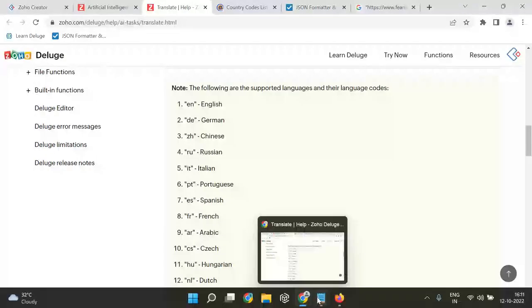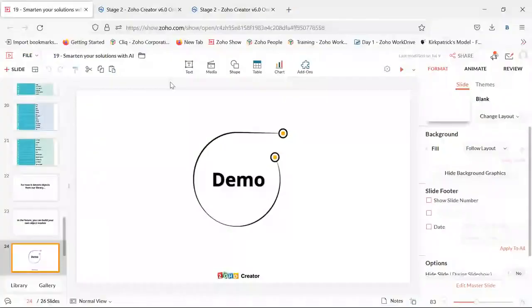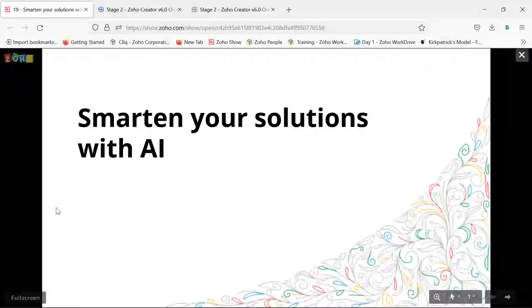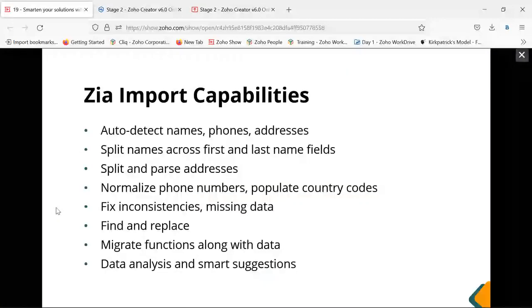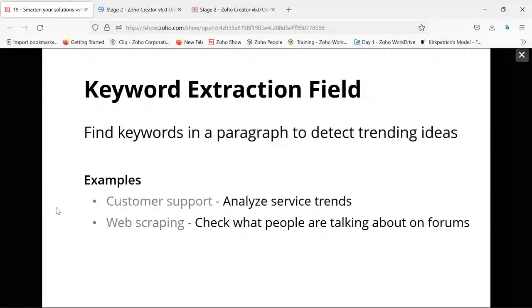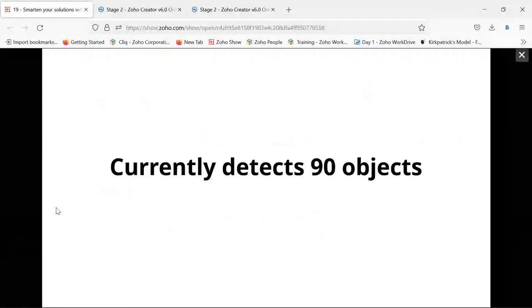And let me go back to the presentation now. So we have seen the Deluge AI features. We have seen the Zia features as well, Zia import capabilities, and we also saw the AI fields. So with this, we come to the end of our session on AI in Deluge. If you have any questions, you can post it in the questions tab, and I'll be putting myself on mute for the next few minutes, stopping the screen share.